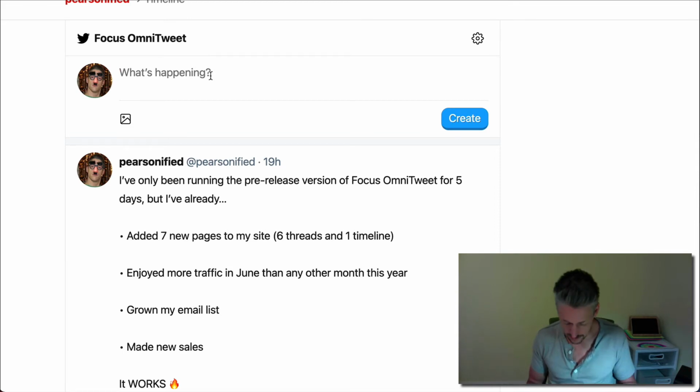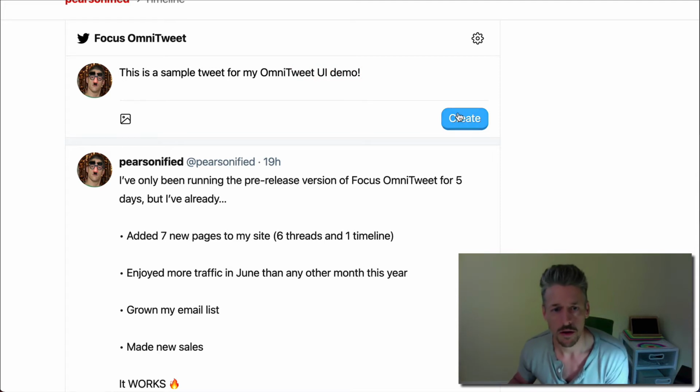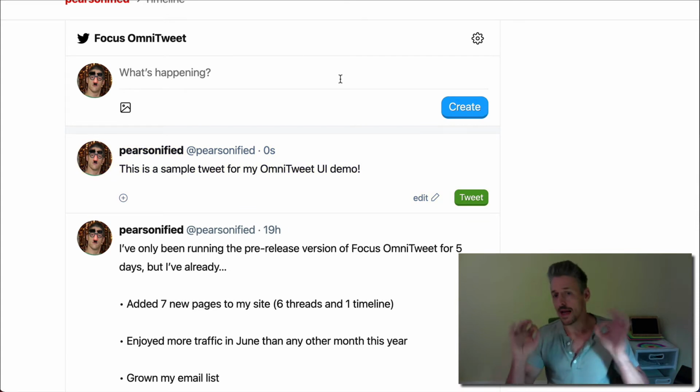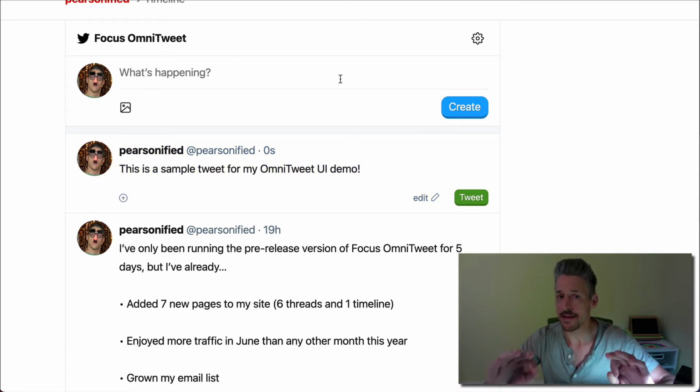So I'm just going to create a sample tweet here and post it, and then I'll show you what else you can do with the OmniTweet UI. All right, so here we go. I've created the tweet. If I click the create button, it creates the tweet on my site, okay?